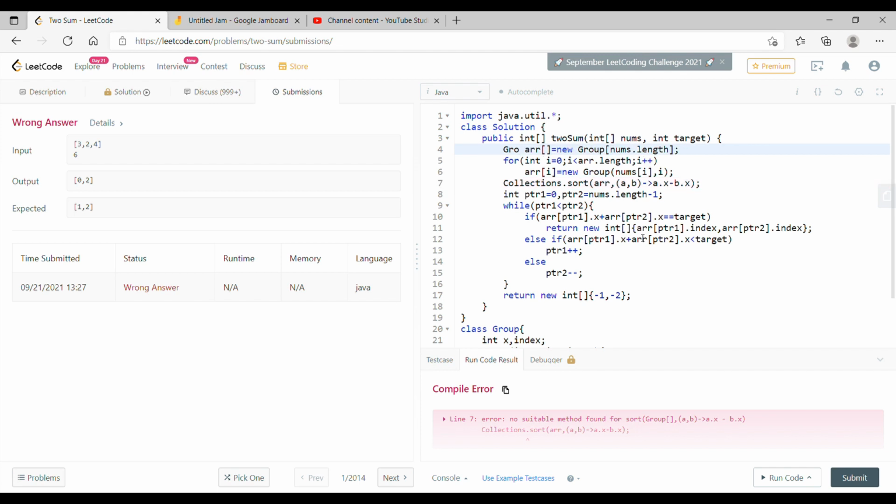So array list group equal to new array list, and here we need to give dot size, and here we have dot set. Okay, and now we need to do this Collections dot sort.